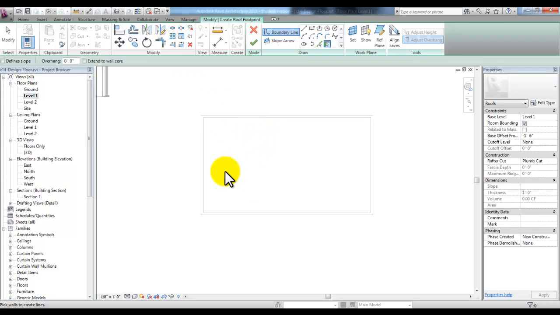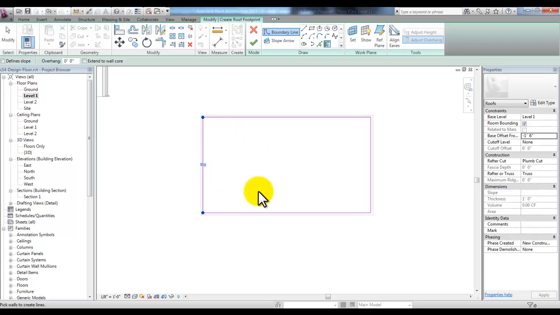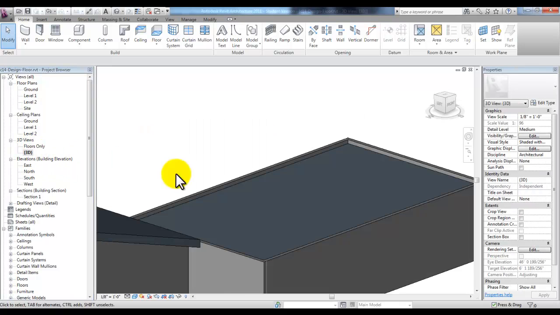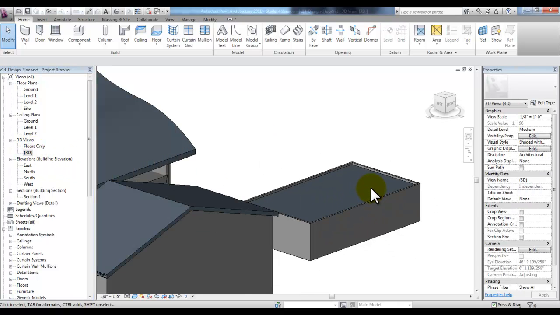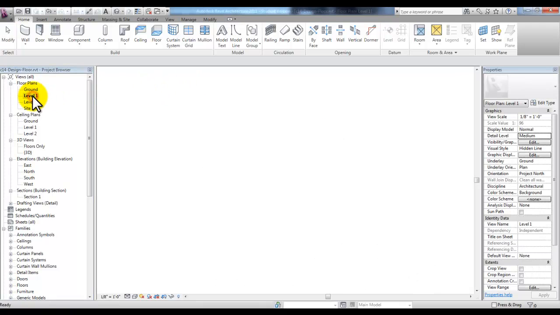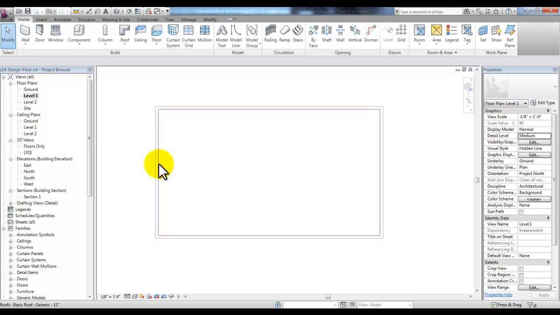We can then rest our pointer on the wall, press tab, pick tab, and then click on the inside wall to place our flat roof. Pick finish edit mode. We'll go to the 3D view and take a look. There's our flat roof. Let's go back to level 1 and select our roof.